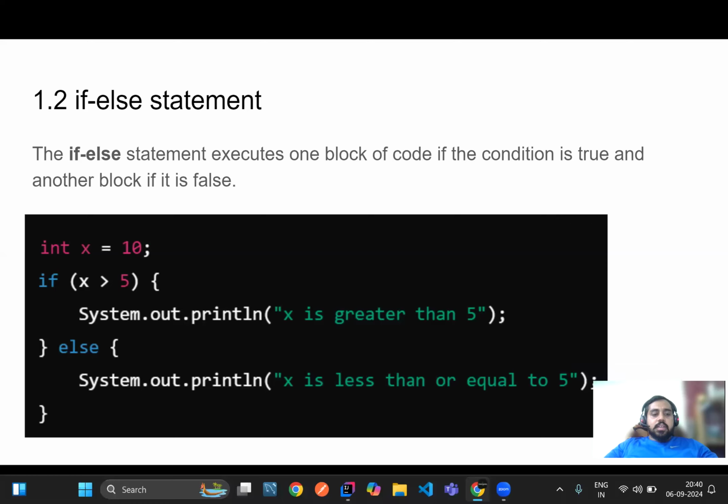That means in our case, x is equal to 10. Obviously, 10 is greater than 5. That's why it will print the first block. This first block will print for any other value except, suppose if x is equal to 5, that is equal, it's not greater, right? Or x is equal to 2, it is lesser, it's not greater than 5. Then it will execute this else block.